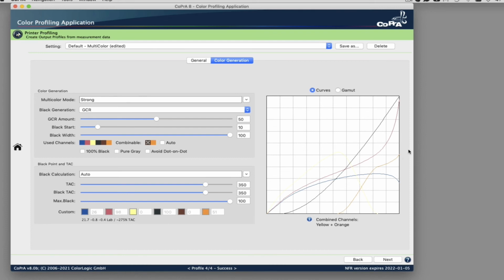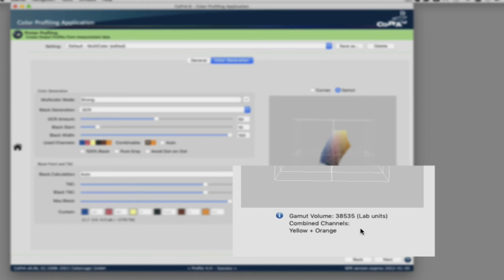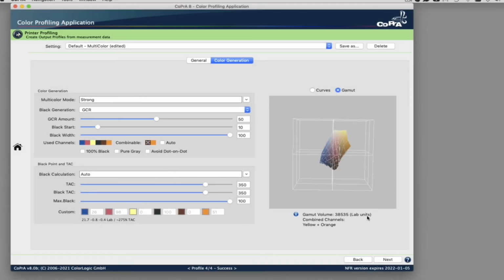If you switch to the gamut view and compare the numbers, you will see that CoPrA shows the impact of the combined colors with the gamut volume number. If the auto checkbox is enabled, CoPrA calculates and selects the ink combinations with the largest gamut and indicates which channels are combined. Note that the combinable channels are a different feature than the used channels.